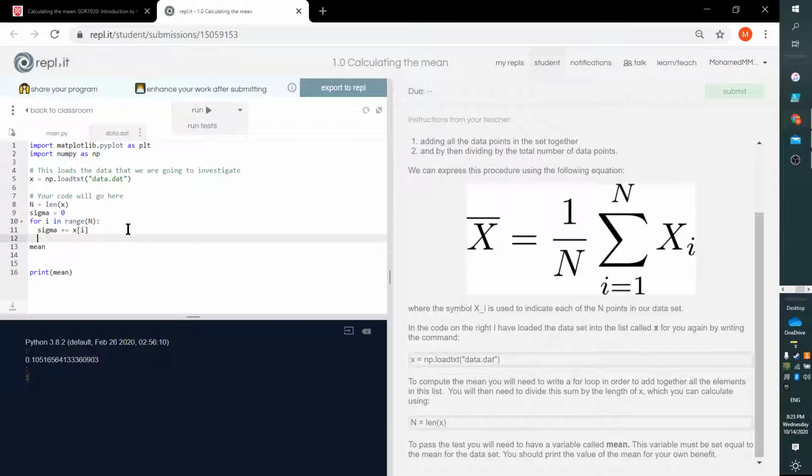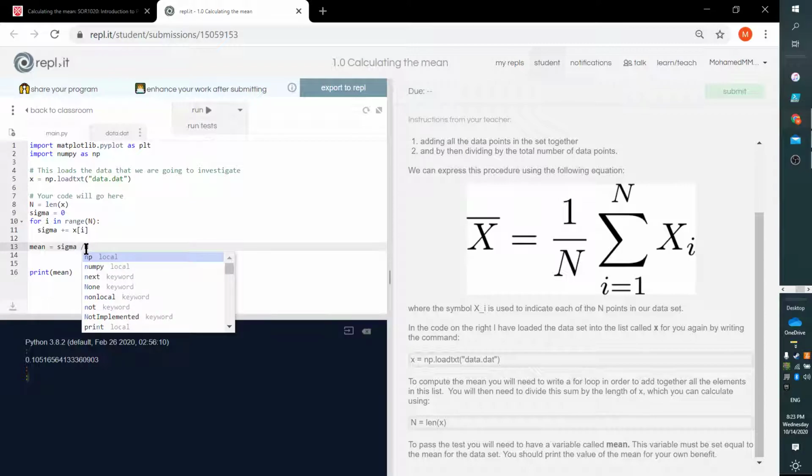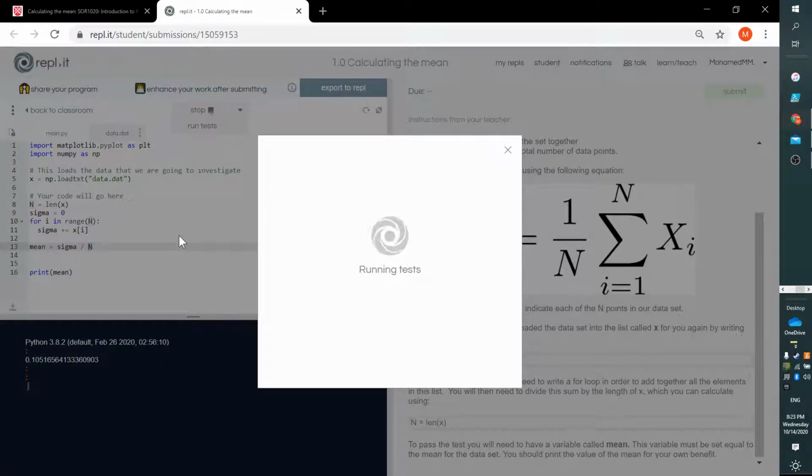After we've done that, we define our variable, the mean, because now we have the sum. We just need to calculate the mean, and we do that by dividing the sum, which we have named sigma, by the length of the data set, or the number of data points, which we've called n. And if you run these tests, you should get the correct value. You do.